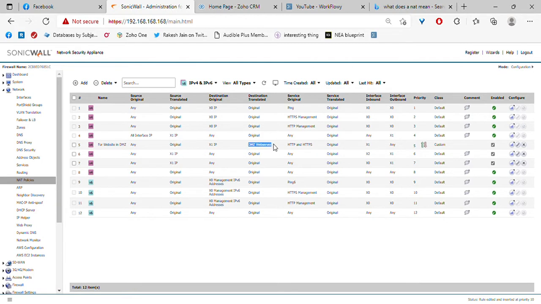I will translate your destination IP address to the IP address of the web server, kind of like redirecting you to the web server, and I will not translate your services. So this is kind of like redirecting. This NAT policy would not change your source, but it would redirect where you are going to. And it doesn't change your service either. So it just redirects the final destination of the packet.